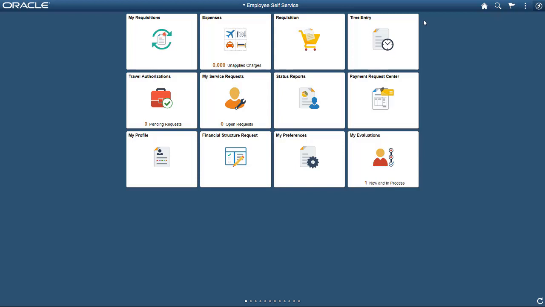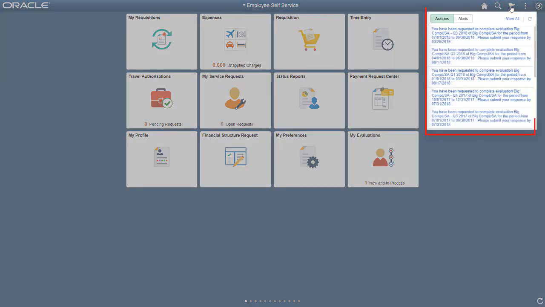Evaluators have several options to access pending evaluations. They can access an evaluation from a link in the email that is sent to evaluators when the evaluation is released. They can also access the evaluation from an in-app push notification. They can select the notification icon to view and access recent notifications.